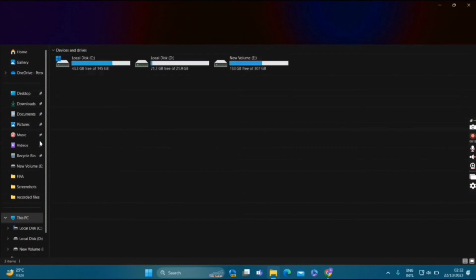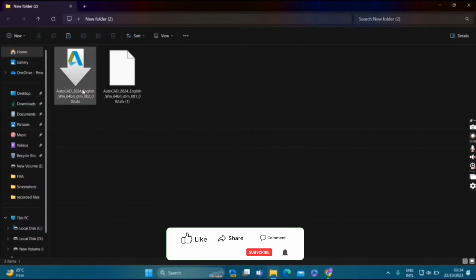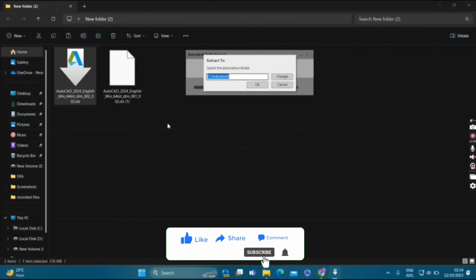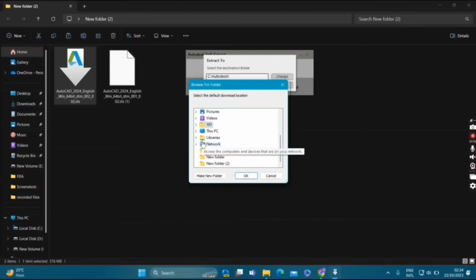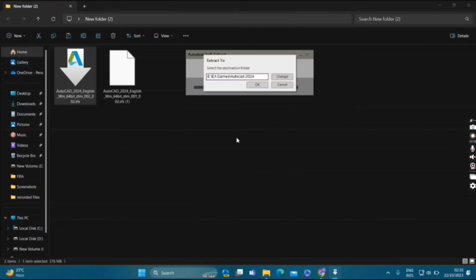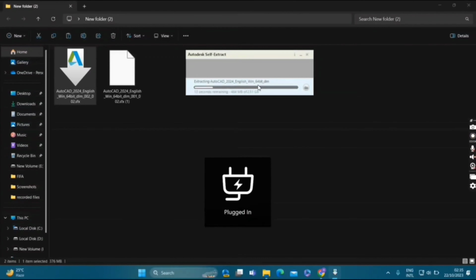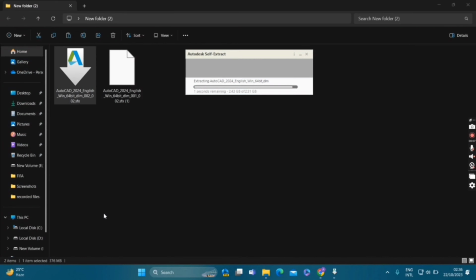Now let's install this. Click any of these. Choose the file location where you want to install this. Then click OK. It may take some time to install. Our installation is almost done.